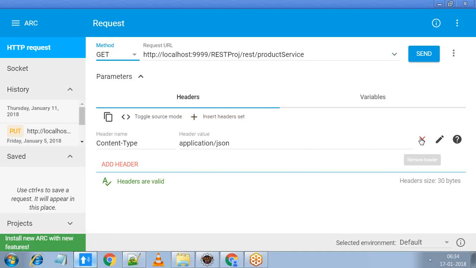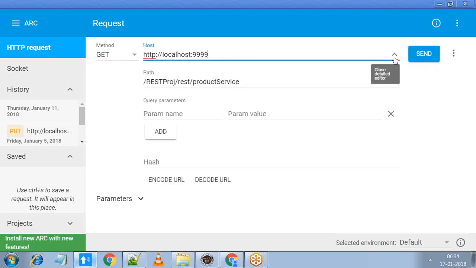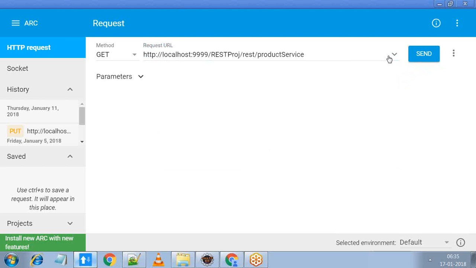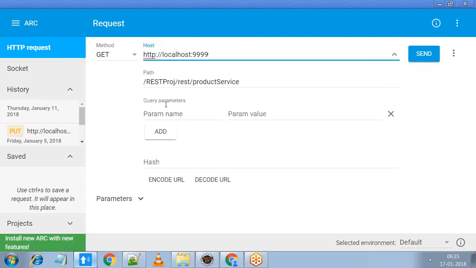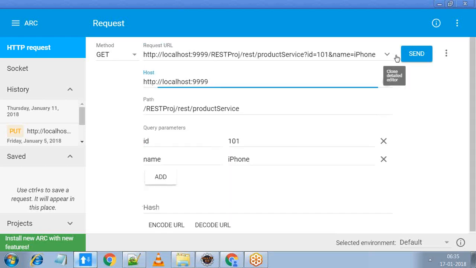You see, so you'll find this arrow here. If you click on this arrow, you see, just here itself we have an arrow. Click on this arrow. You see query parameters. You can add them. ID 201, name, let's say phone. Then click on this up arrow again.